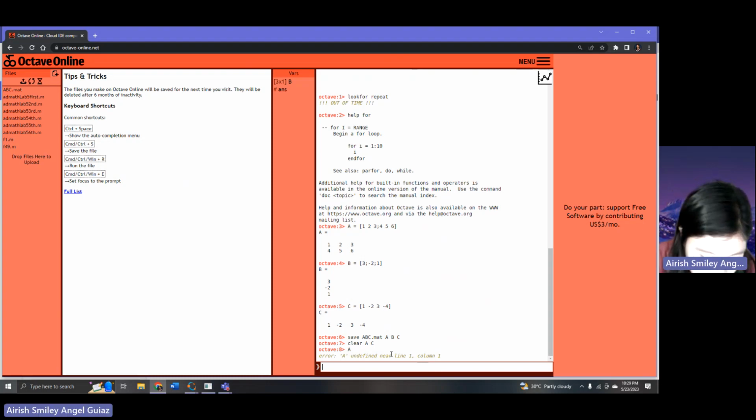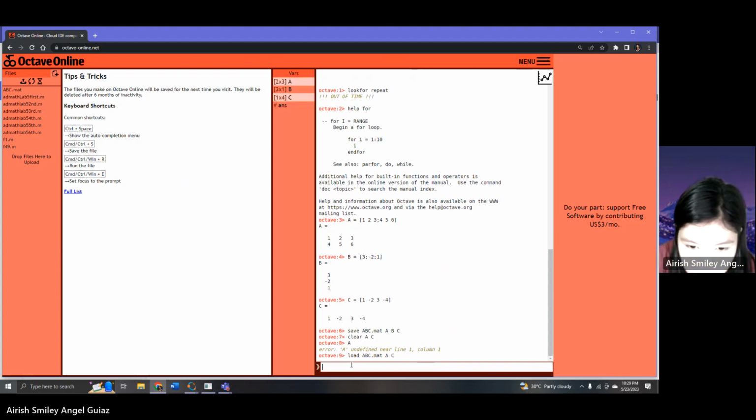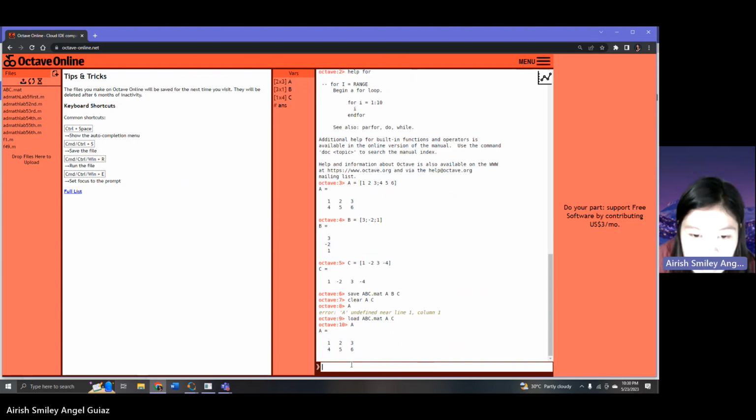Now, what we are going to do next is load abc.mat A and C. Then, we look for the value of A. The value of A came out, which is 1, 2, 3, 4, 5, 6.